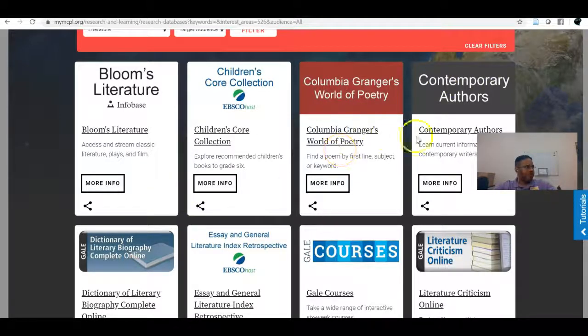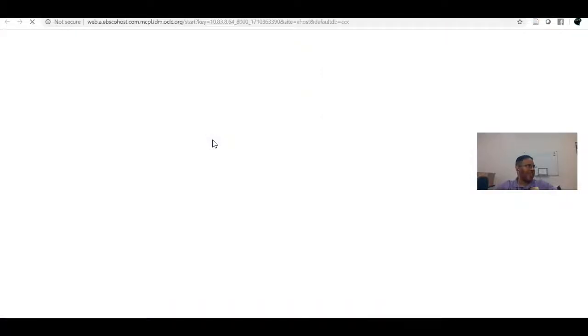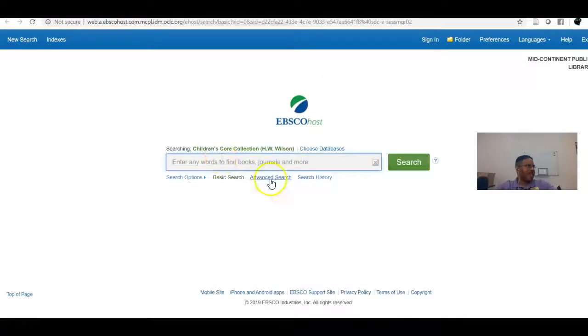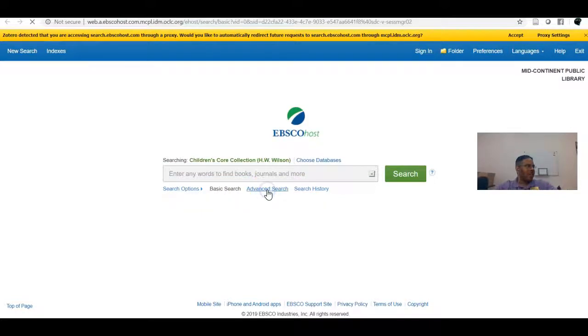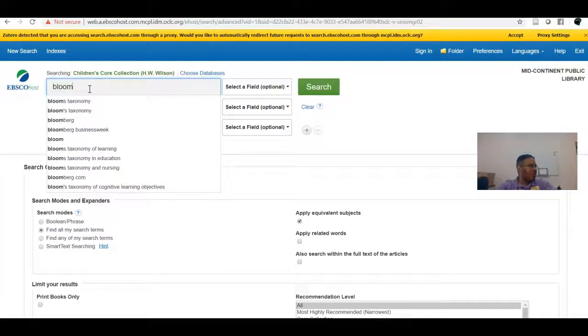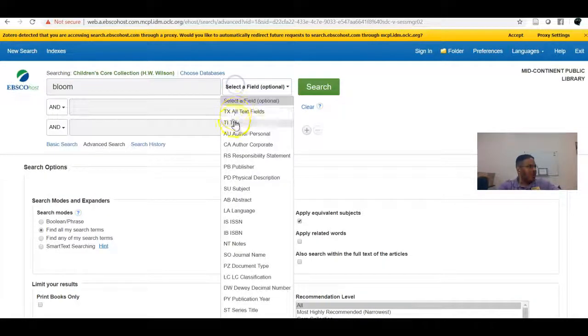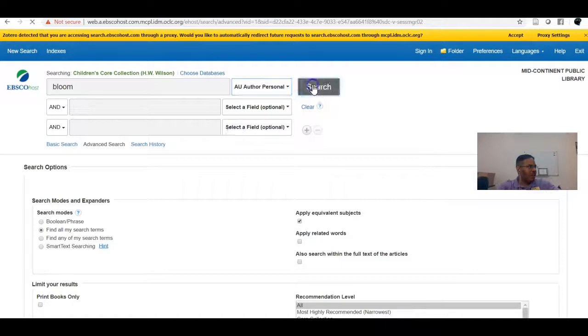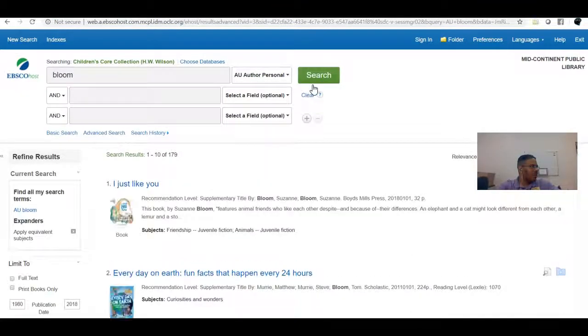The Children's Core Collection, you can just look at that really quick. So this is for very, very little children. And what do little children read? Do they still read Judy Blume? I don't know. Let's see. Blume, author.